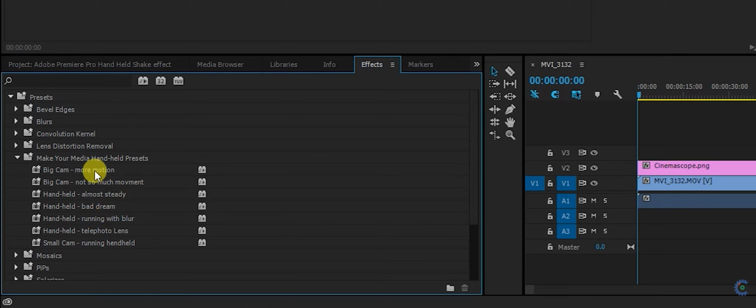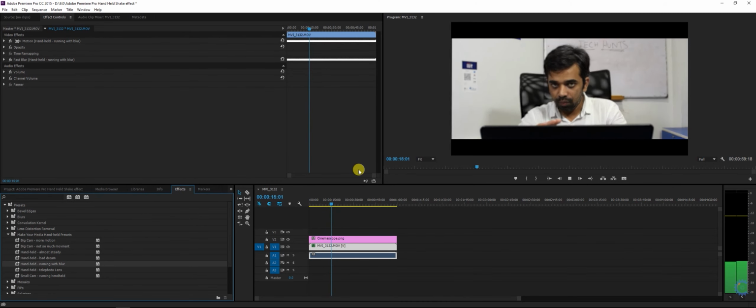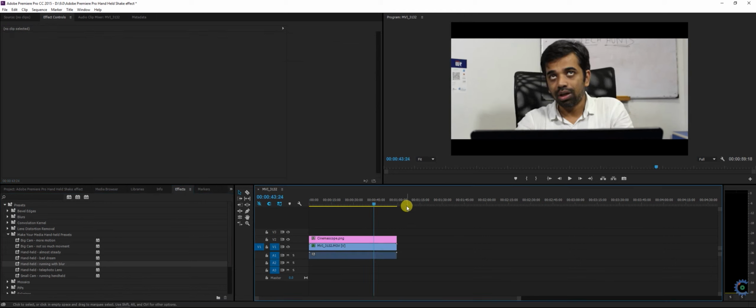For example, if I drag big cam more motion onto my footage, you see the random motion right here. If I play the footage, you can add various other plugins to it. So this is how the camera shake effect works.